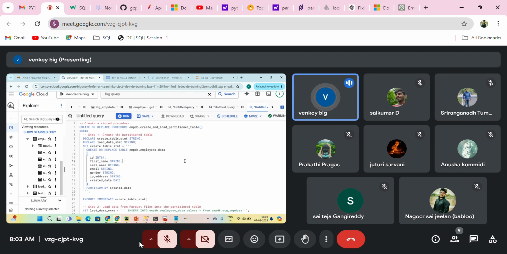Now you declared variables called create table statement and load data statement, and those two are string types. Now you are assigning the value. How will you assign the value to a variable? You will use the set command. To create the variable, you use the declare command. To assign the value, you use the set command. Now set the variable name equals to, and here you're assigning a string value to the create table statement variable.